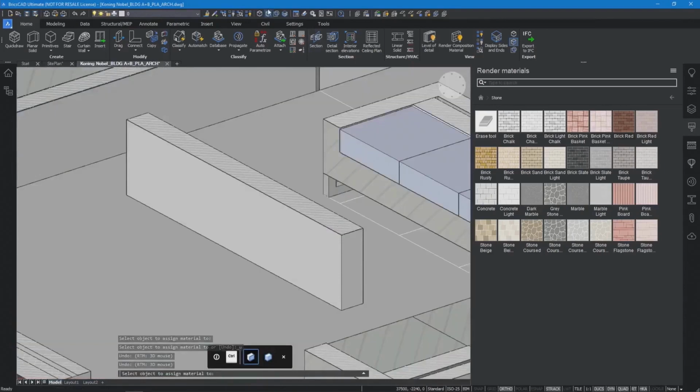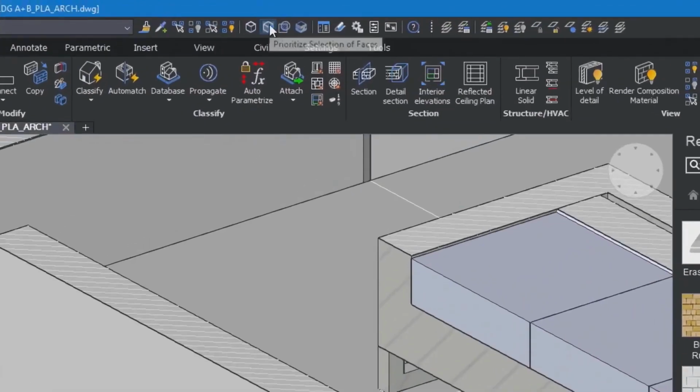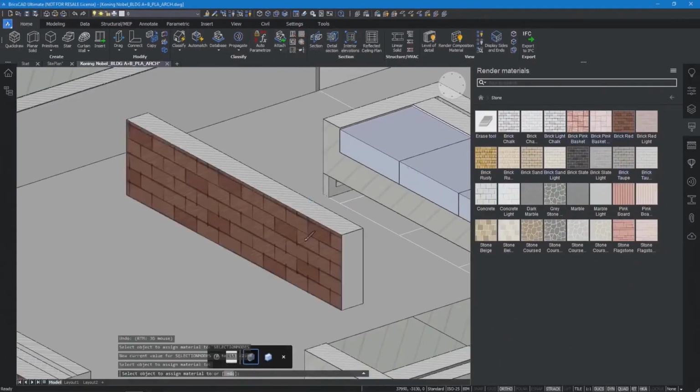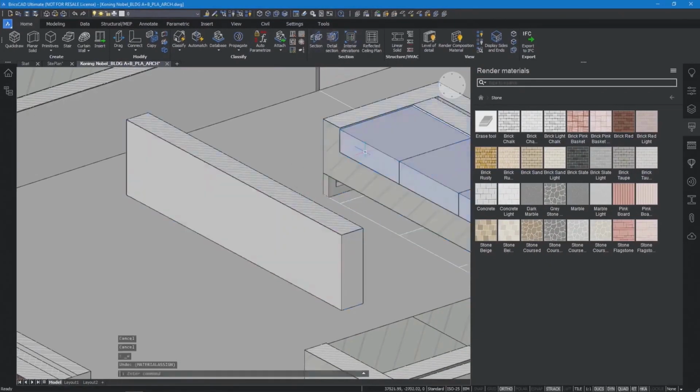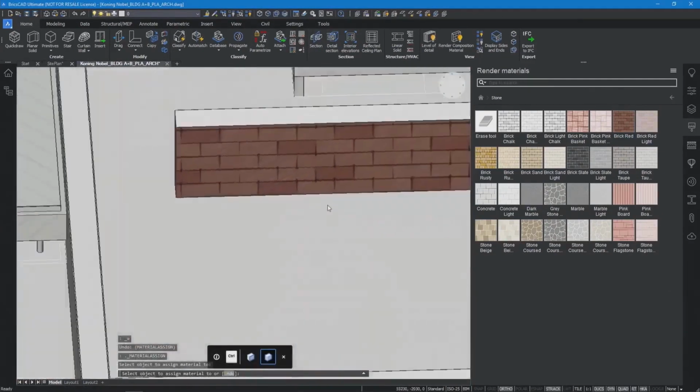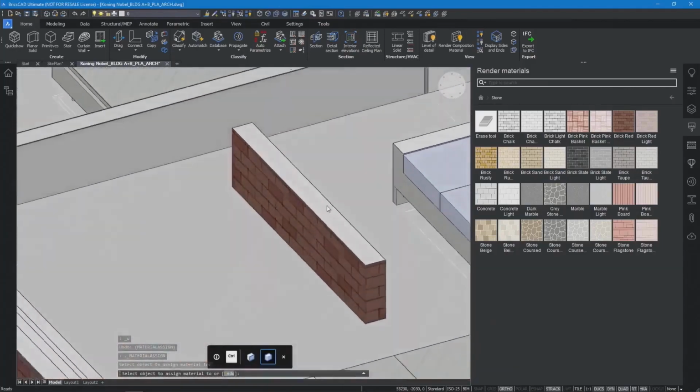How about if I now enable this, so it gives priority to the solids? This is what happens. If I come back here and click on it, sorry, I was on the command, it was still active. So let's do this again. Here we go. It does it all around the solid.